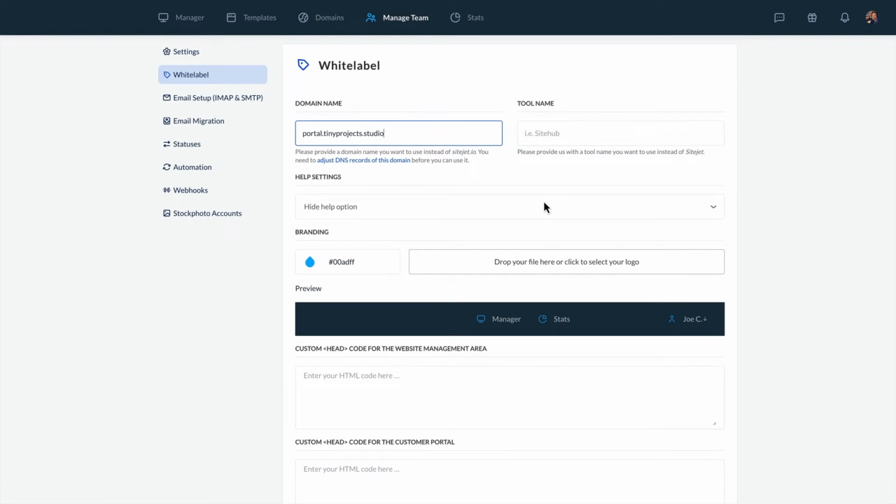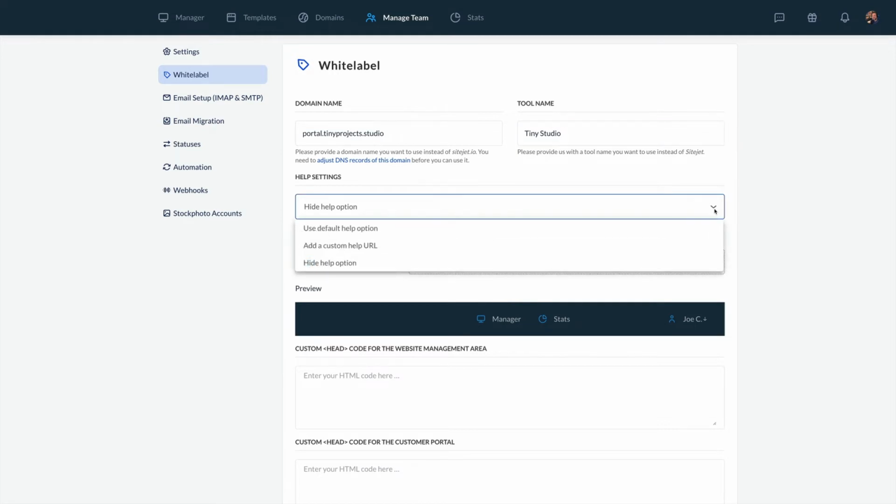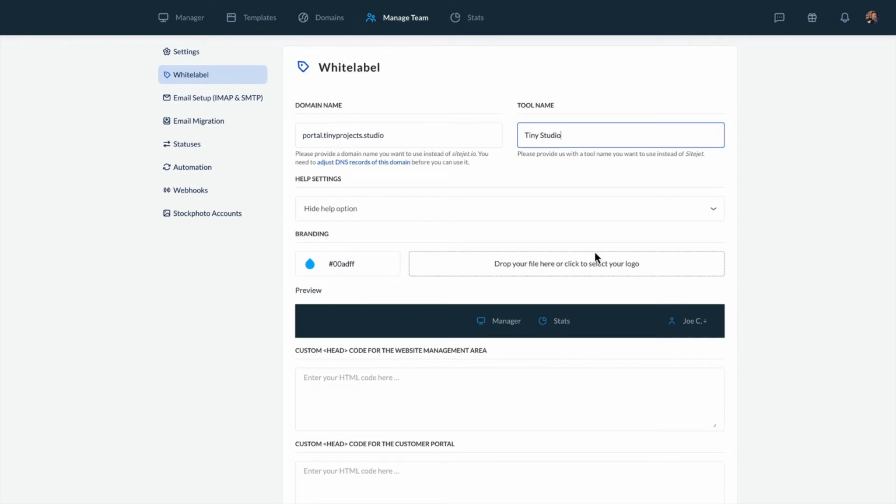Right next to the domain name, you will find the option to add your own custom tool name, which will overwrite the original tool name everywhere. Under Help Settings, you can choose what to do with the integrated help options. You can either keep everything as is, add your own help URL, or you can decide to hide all of the help options.